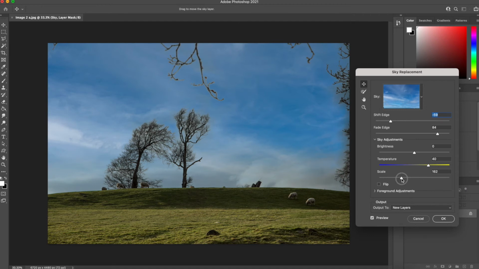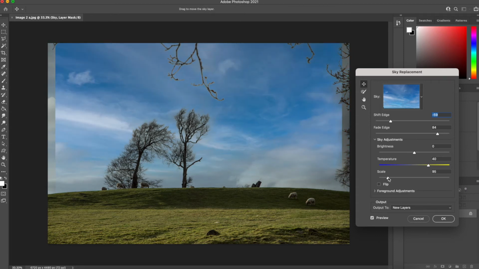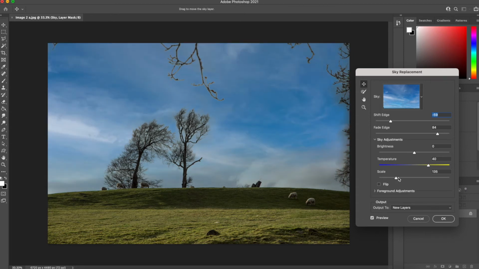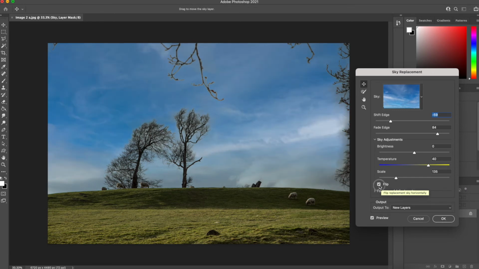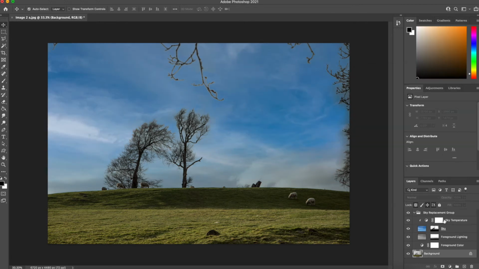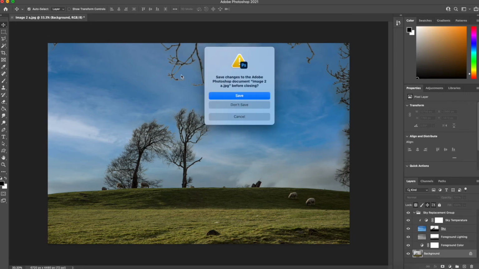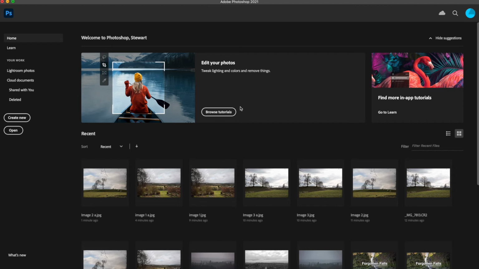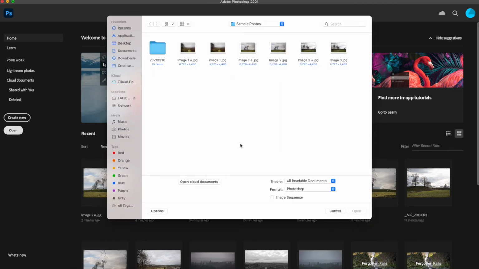And again, you can change the scale slider so you can soften the view or you can harshen the detail in the view. So if I leave it there, again I can flip it. If I select flip, I'll turn it the opposite way, and again it's really up to you and your personal choice. So if you have images that have really bland skies and you want to replace them, then the sky replacement tool in Photoshop is absolutely fantastic.